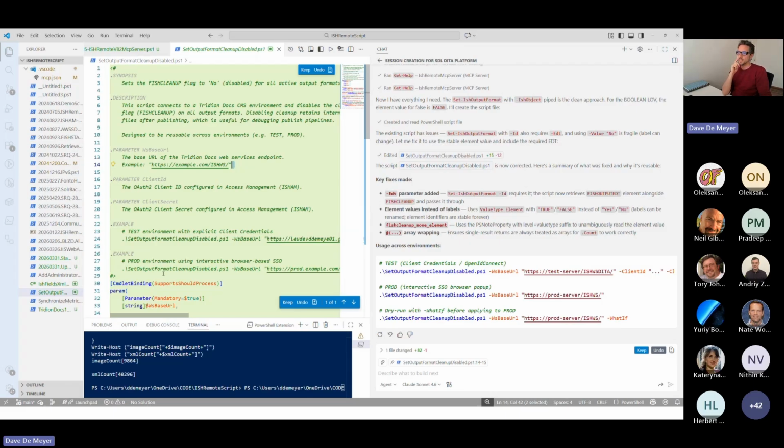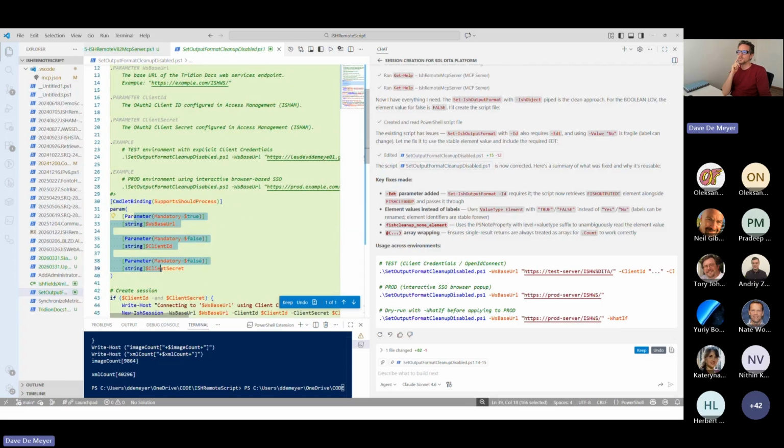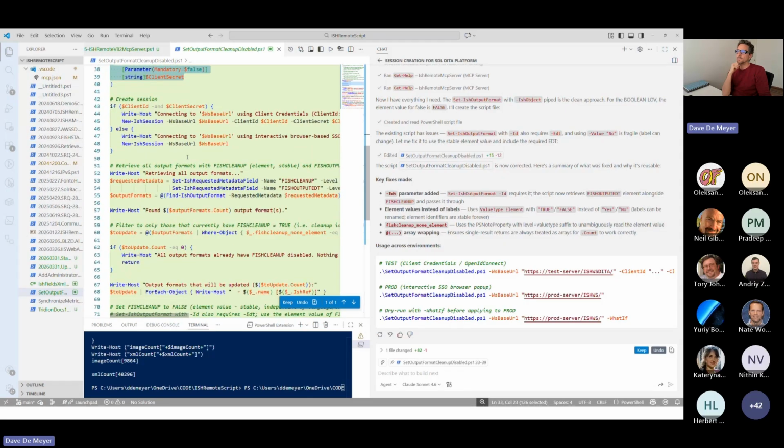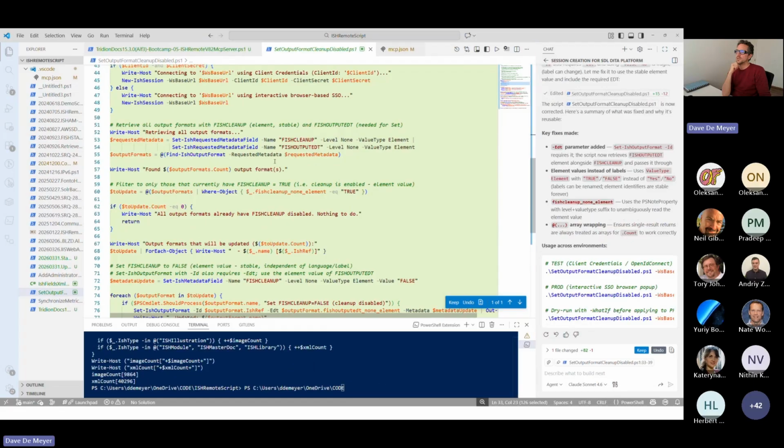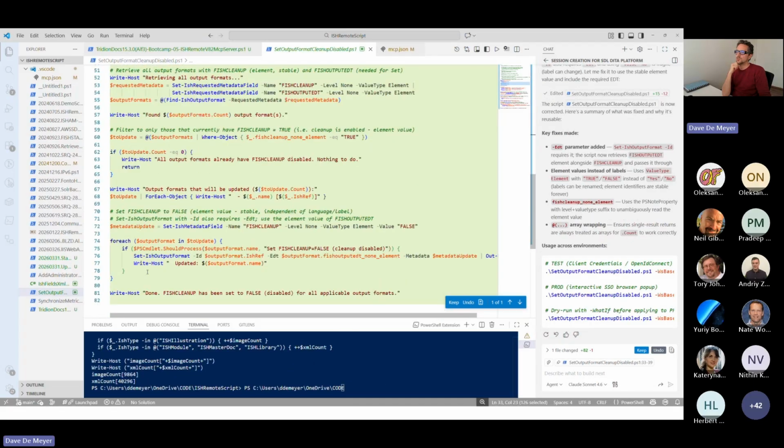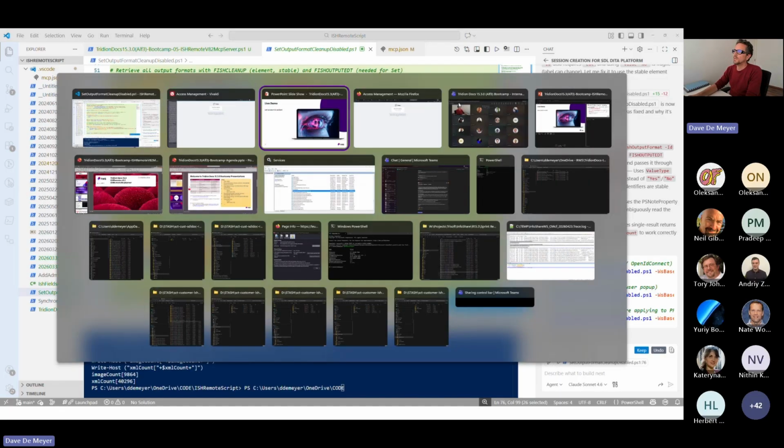So here you see it created a file with a help at the top, parameters. It shows client secret as a way of authentication, but yeah, we know that we could theoretically remove this piece and just do interactive authentication. But it did find the fish cleanup, and it allows you to set the value. It will contain errors, but by iteration with the LLM, you will get closer to it.